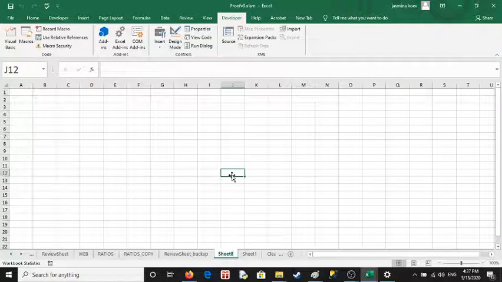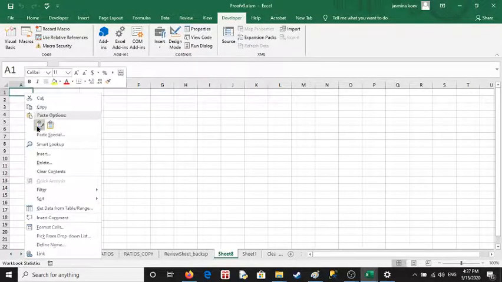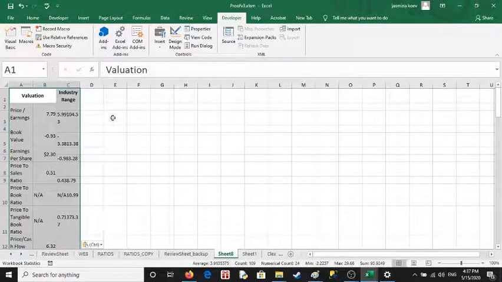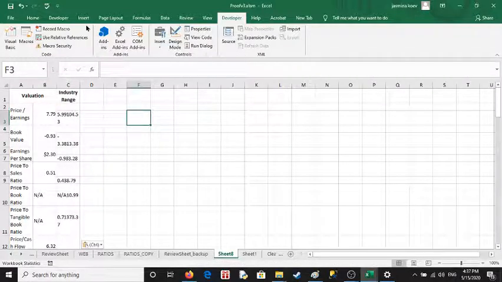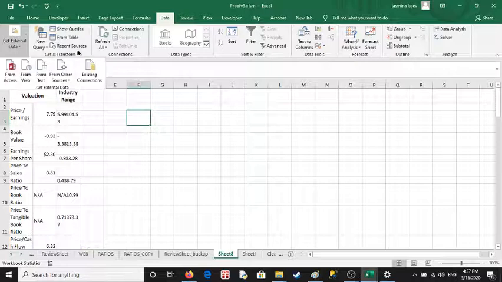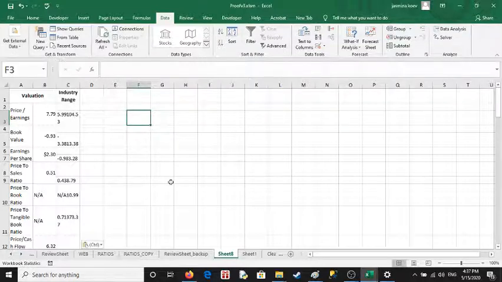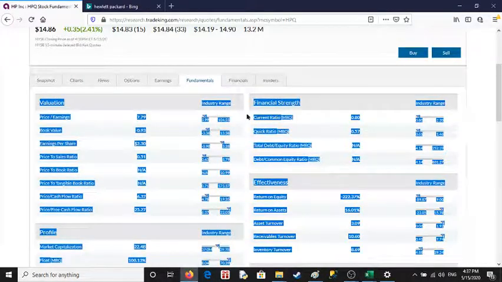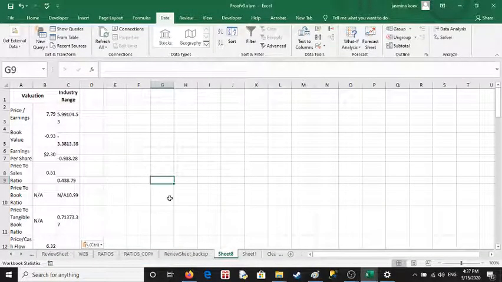In a subsequent video, I'll update this macro where it's a little bit more dynamic, and actually this can be more dynamic too, where we could get to it via data and get external data. Again, data, get external data. For right now, I am just going to my broker site, copying the information, pasting it into a sheet.